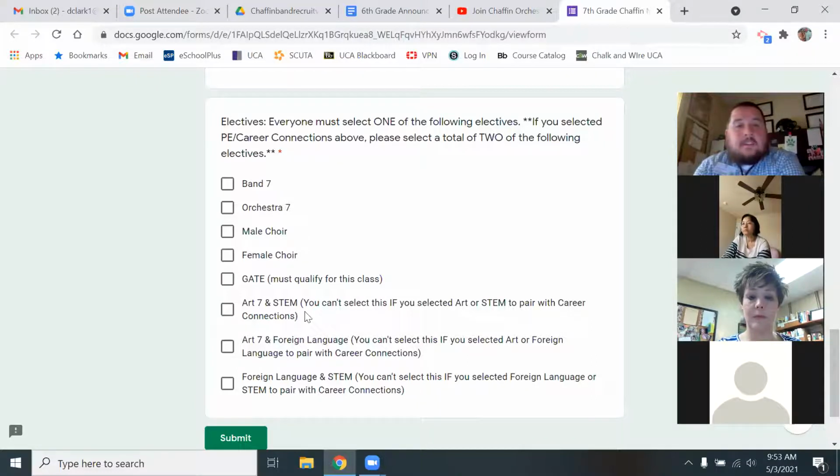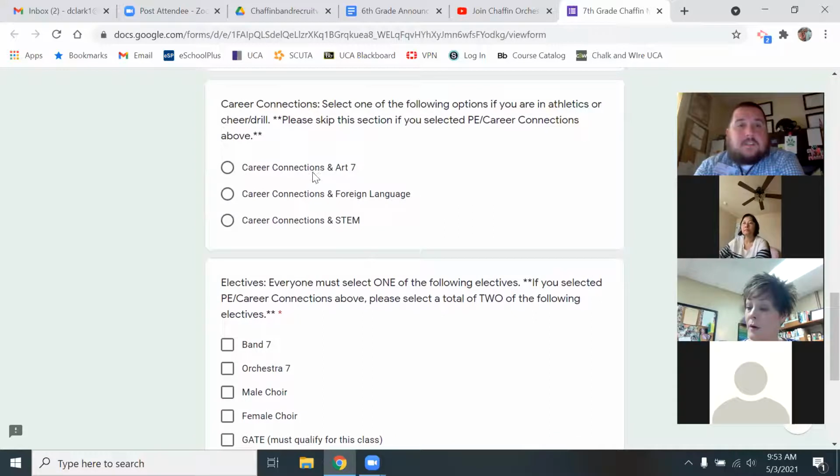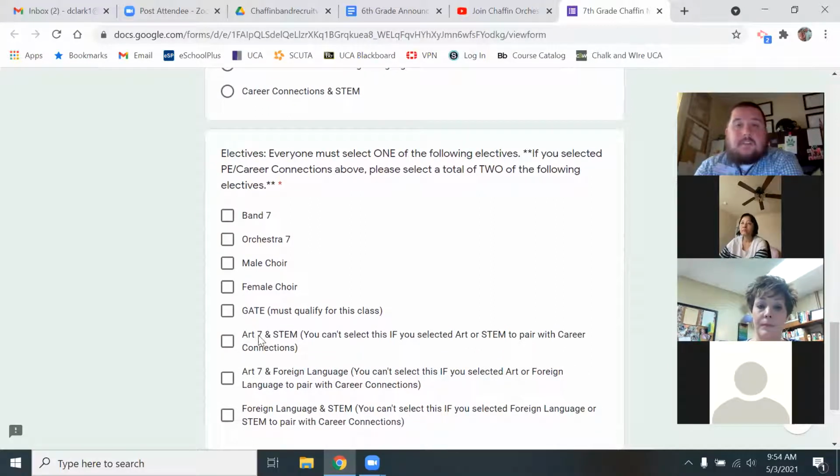Now, the thing about this is you cannot select this option if you selected Art or STEM to pair with career connections. So I'm going to scroll up just a second to show you what that means. If you selected career connections in art or career connections in STEM, you cannot select this as your elective. The reason for that is you cannot do art twice because it's the same class. So you can't repeat that, okay?